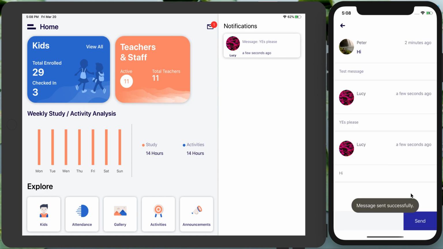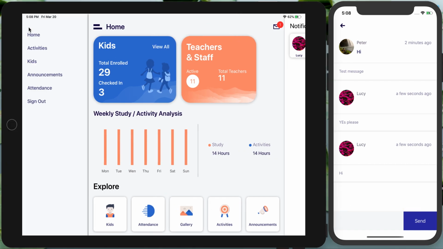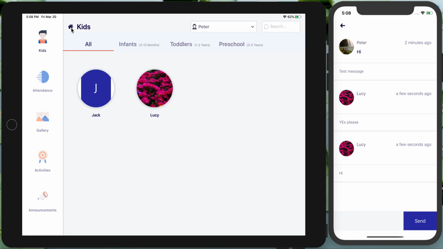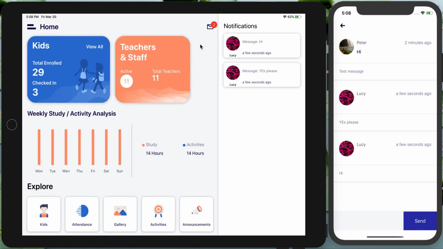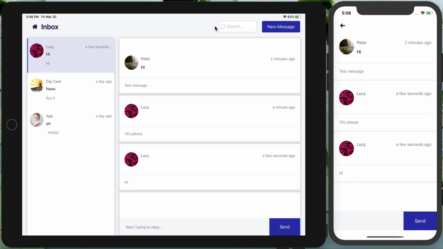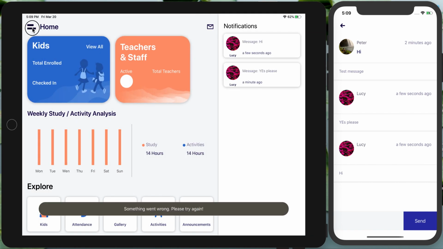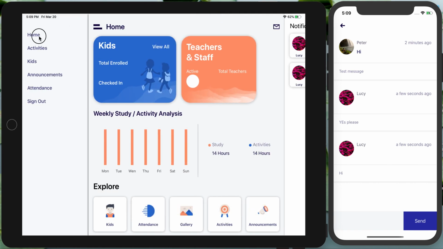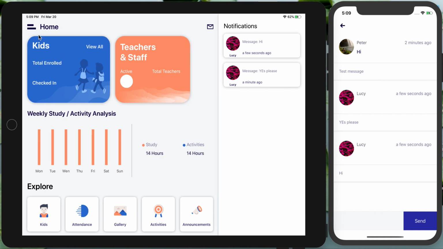I'm going to send another message. Now I'm clicking on home. Here you can see there are two messages, so the list is now increasing. Whatever the number of messages, they will all be available here in the notifications. Okay, so what we have done is, I'm going to explain all these things again.